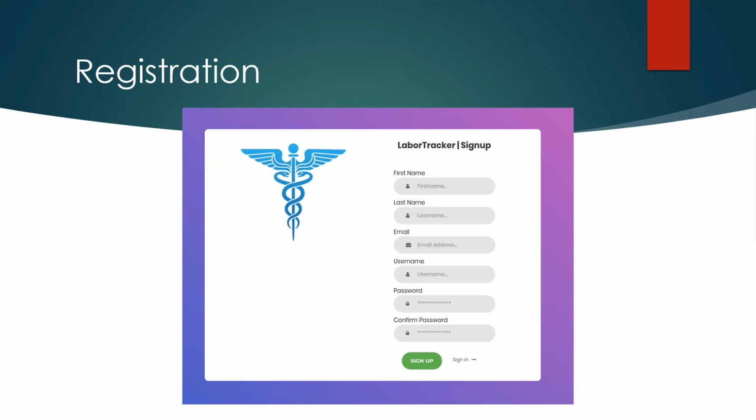Shown here is the registration form that a patient or clinician can use to sign up for our application and create an account. A user needs to provide a first and last name, a valid email address, a unique username, and a secure password. All fields are required and properly validated.